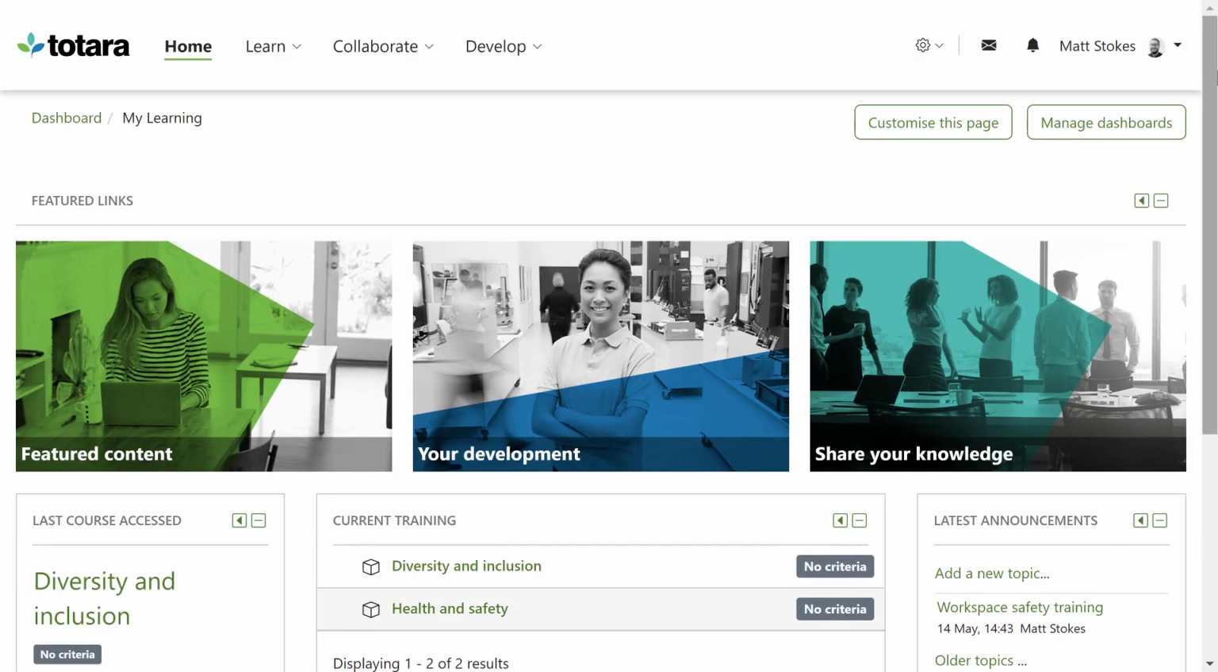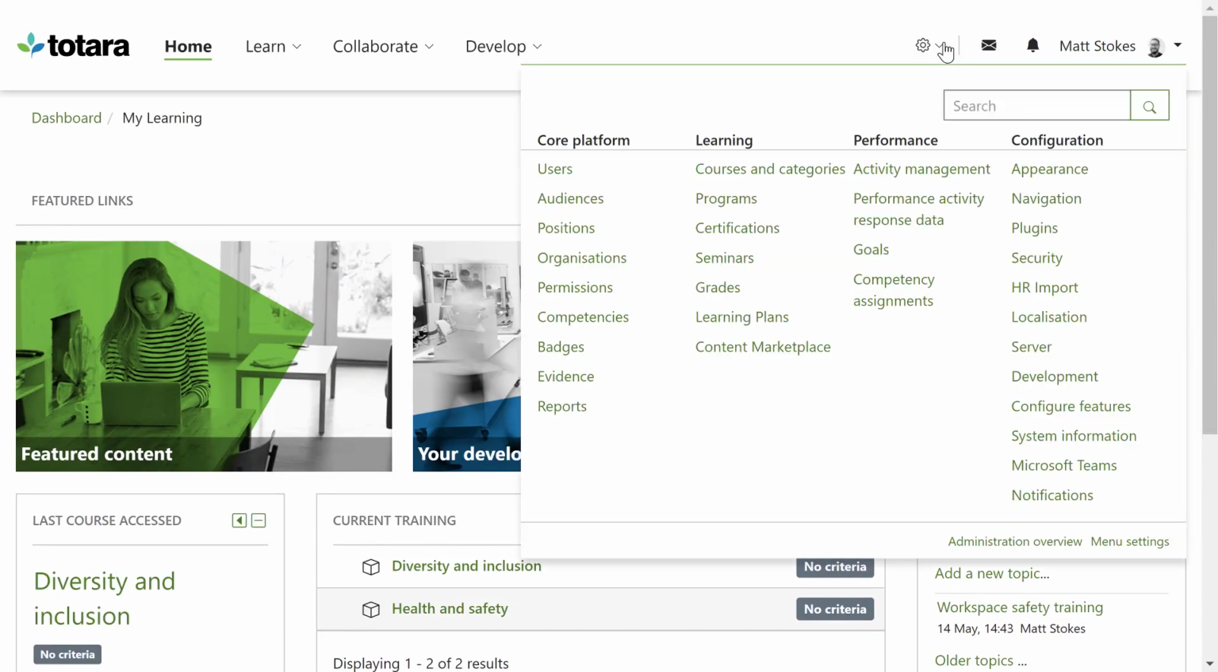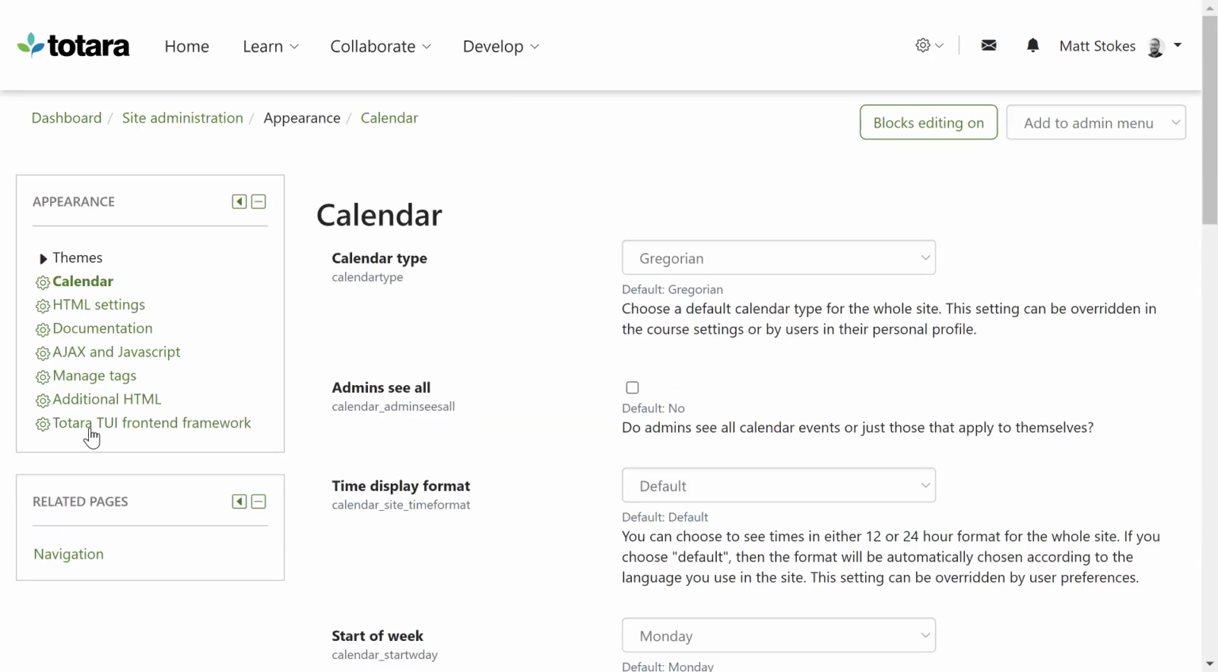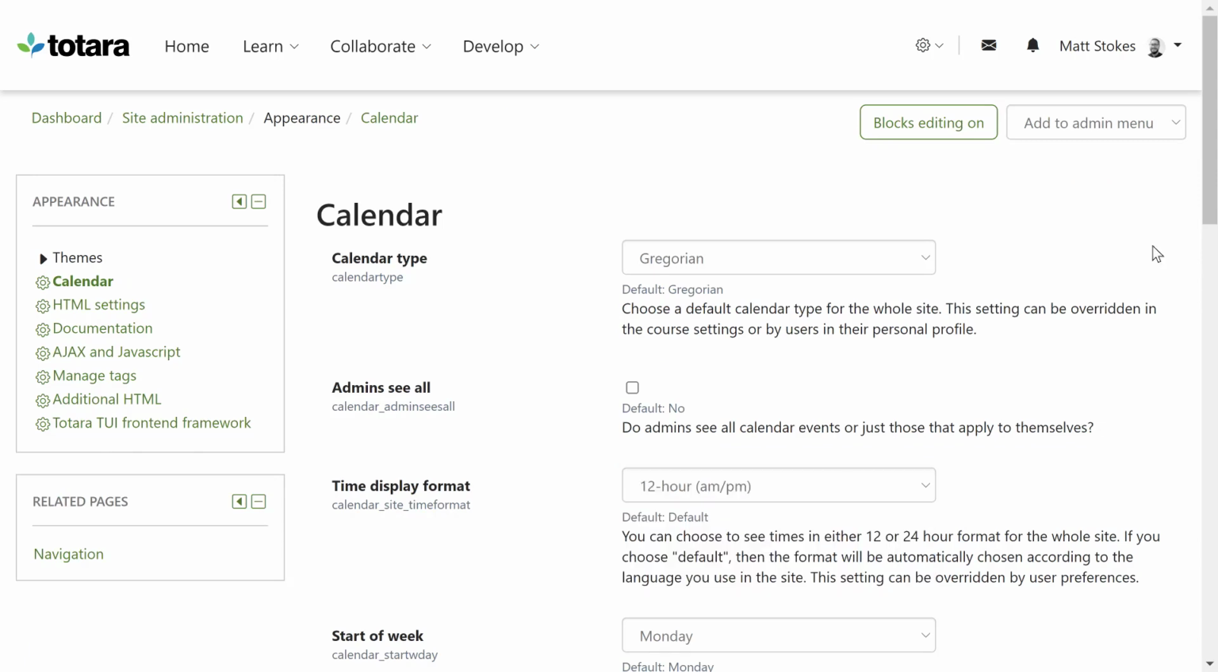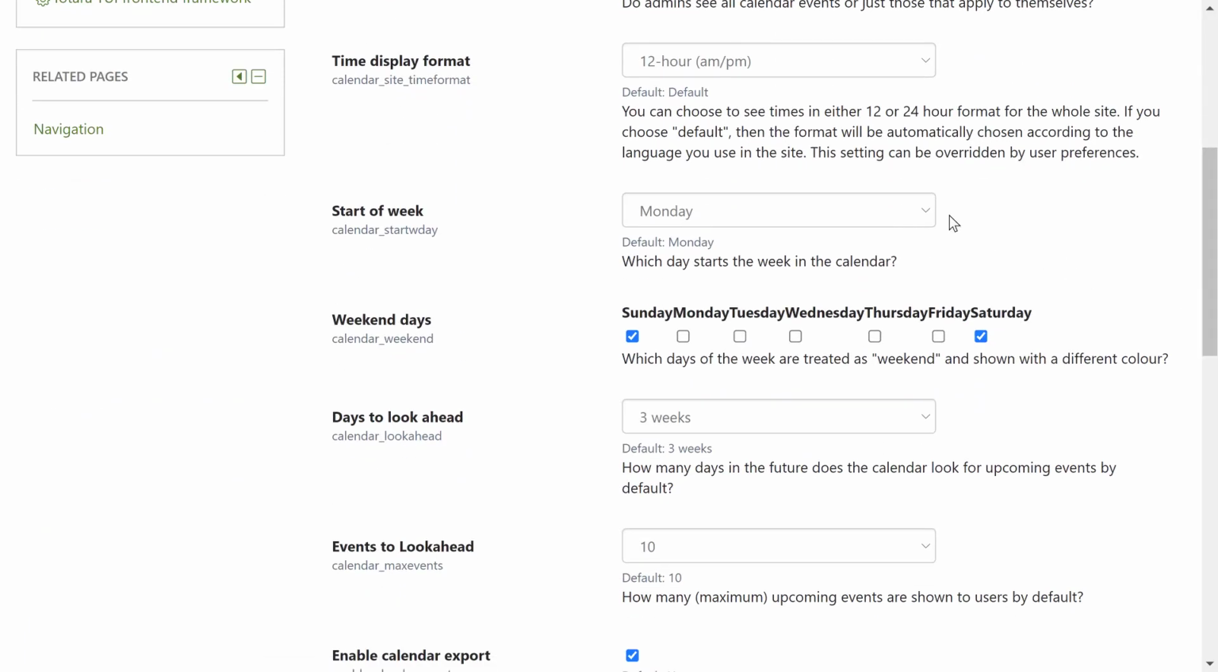As a site administrator, you can configure the calendar by opening the Quick Access menu, selecting Appearance and then Calendar. Decide whether the site will use a 12 or 24-hour time display. You can also define when the calendar week starts, and choose which days are considered to be weekend days.